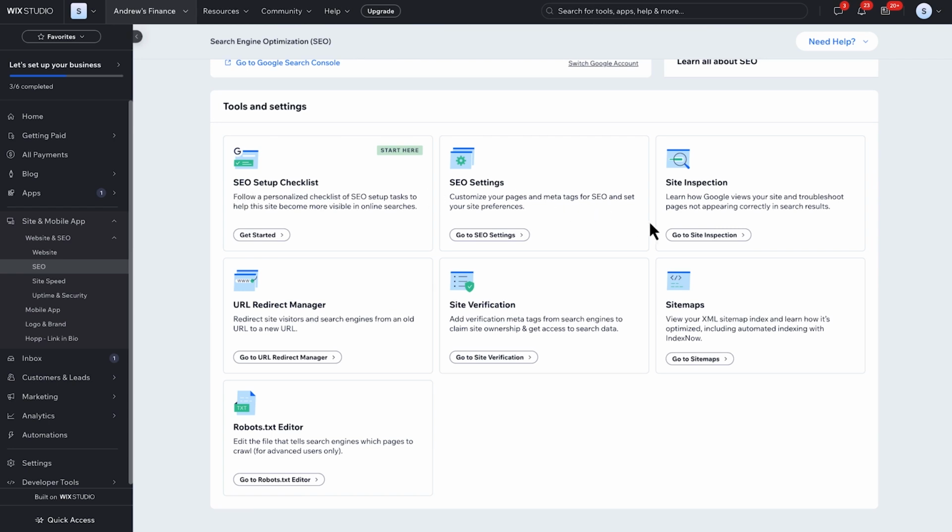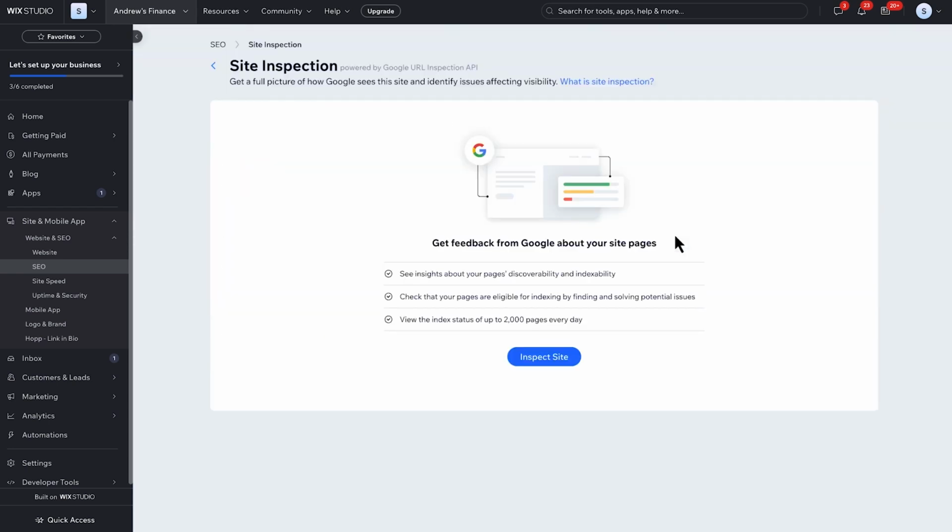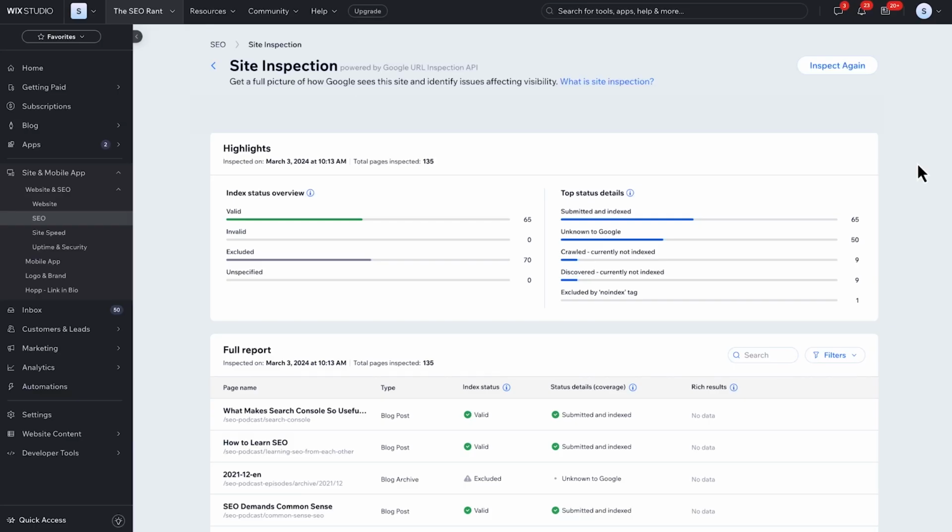Go ahead and click Site Inspection. But first, we need to pull the data and inspect the site. Your client's site needs to be connected to Google Search Console because that's where we get our data from. And once you're in, you'll get valuable information that'll help you understand what Google has, hasn't, can, and can't index. Let's dig in and see what we've got.